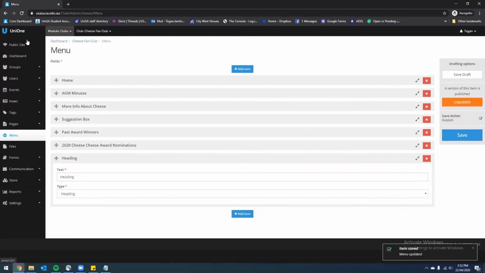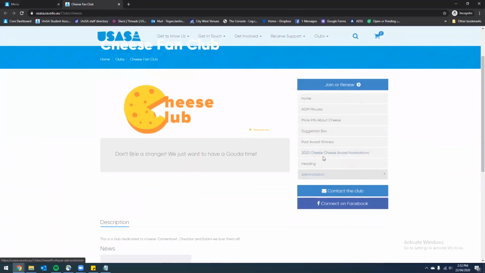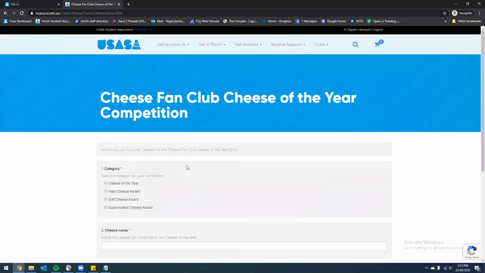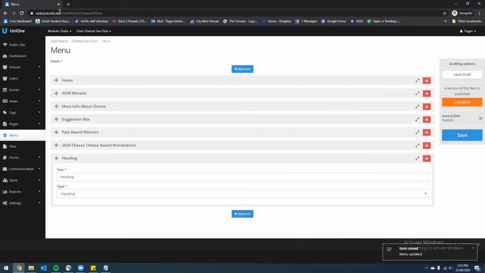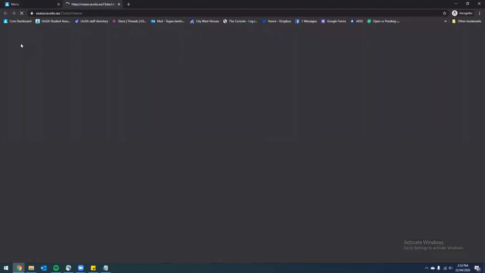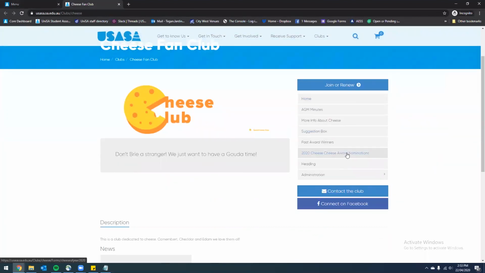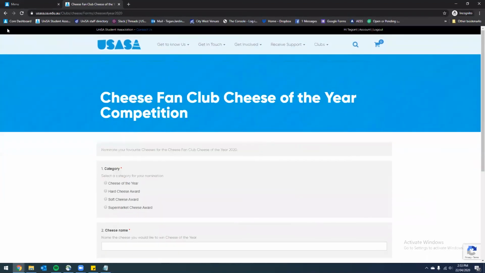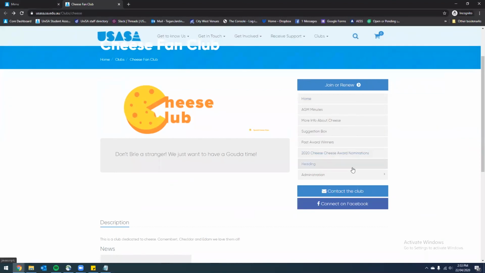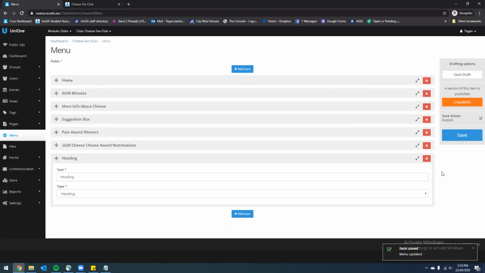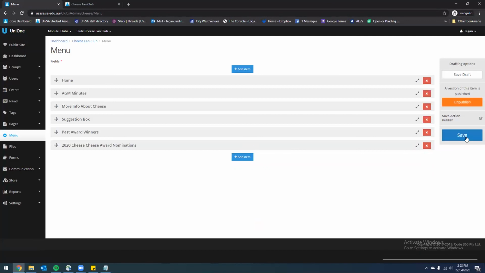We'll save those changes there now and go back to public site, and we can see that they've been added here. So this URL has been linked to a form on our website. We can see that form there. If we go back, we can see we've created this heading. I'm not quite sure what you might use this for, but you can add a heading to the website menu. Go back to menu. I'm going to remove that now because it doesn't serve a purpose, and click save to that change.